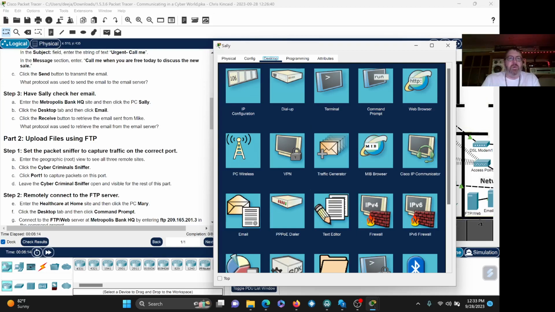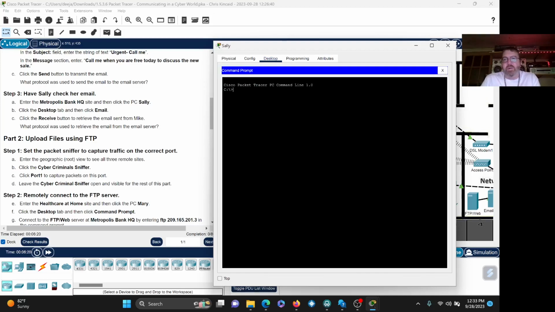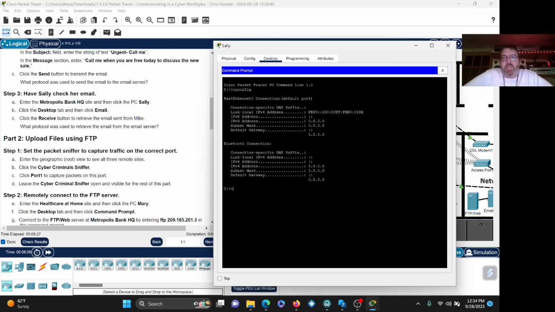Step 3 here in part 1 has us go to Sally's computer, go to her desktop, go to her email client. Instead of doing the email client, let's go to the command prompt again real quick, and let's just check ipconfig, see if Sally has an IP address. She does not have an IP address, just like Mike did not have an IP address. So again, it's the exact same fix.